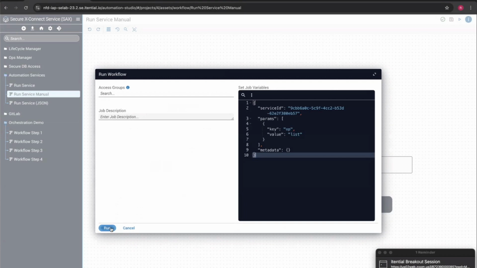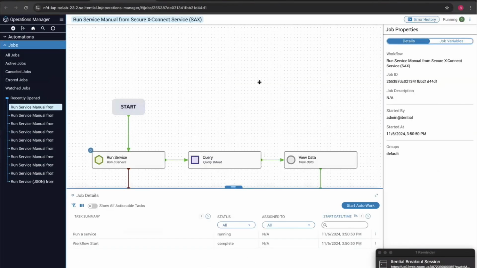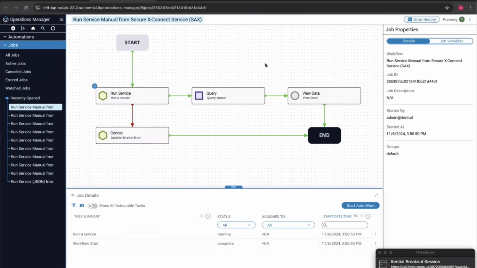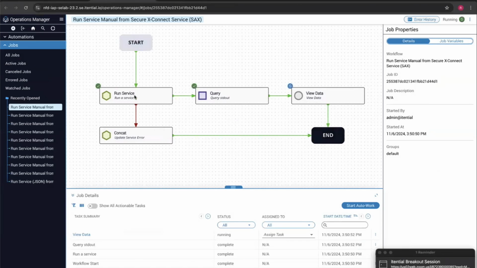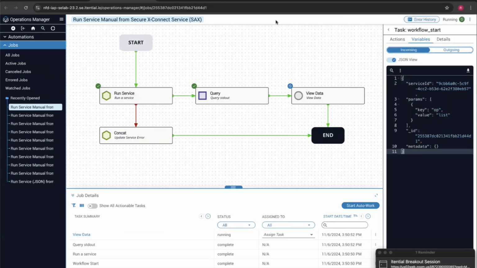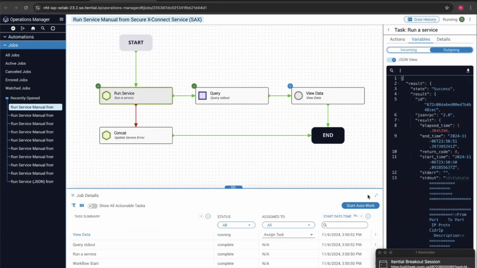If I run this payload now, this gives you the ability to see the workflow executing in real time, one task after another. So in the first step, it ran this task. This is a service that was published through the automation gateway in the last session. If I double click here, I can see the incoming variables. So this is the payload I just passed to it. It becomes the input for this service. And then once again, the output of this service is a bunch of data.